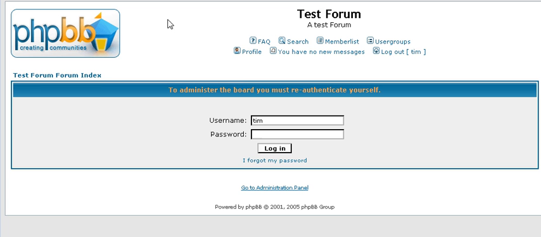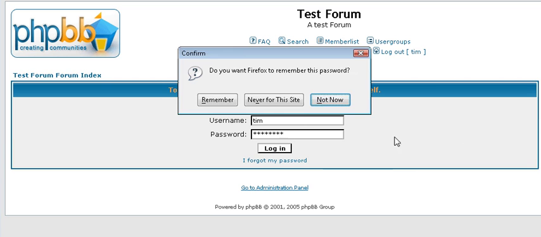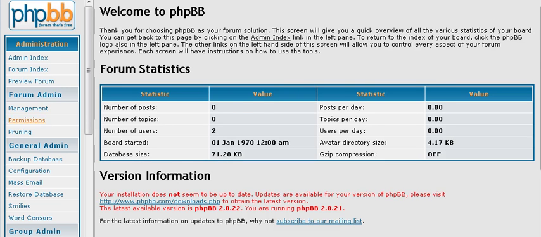Go to admin. You might want to bookmark your admin page so you don't have to keep going through that process to get to it. That's just login.php, and then it redirects to admin. So you just bookmark it for next time so you don't have to go through this process.